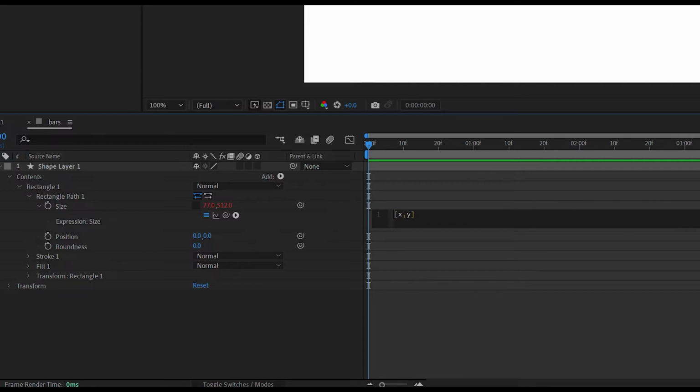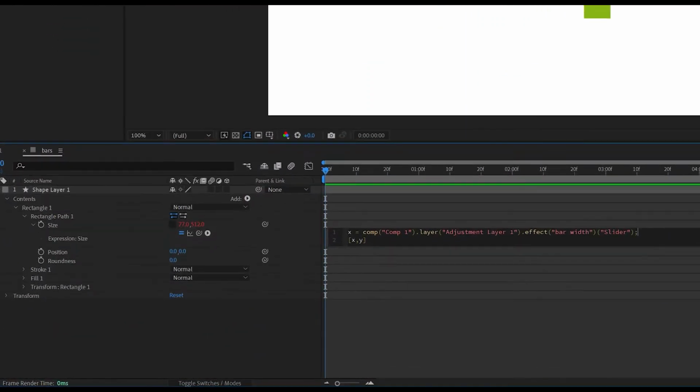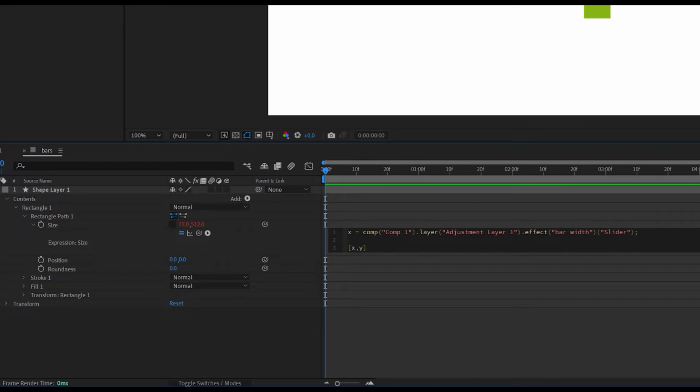I know I want my x value to be this adjustable number from the slider, so let's type x equals and then pick whip to the slider. Make sure there's a semicolon at the end. I'll set Y to 100 for now.